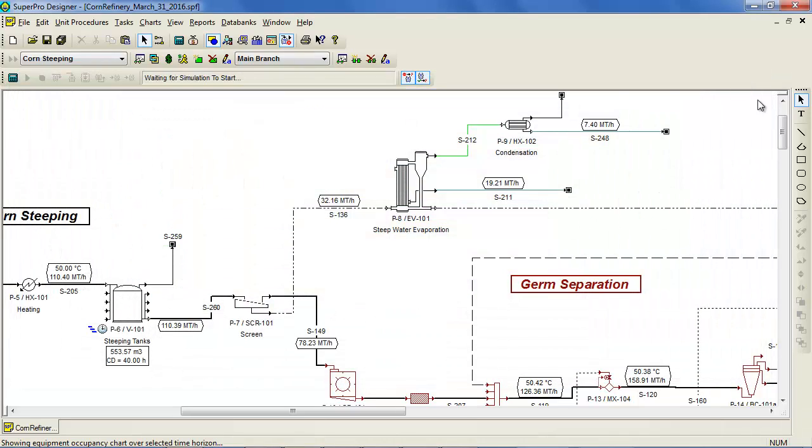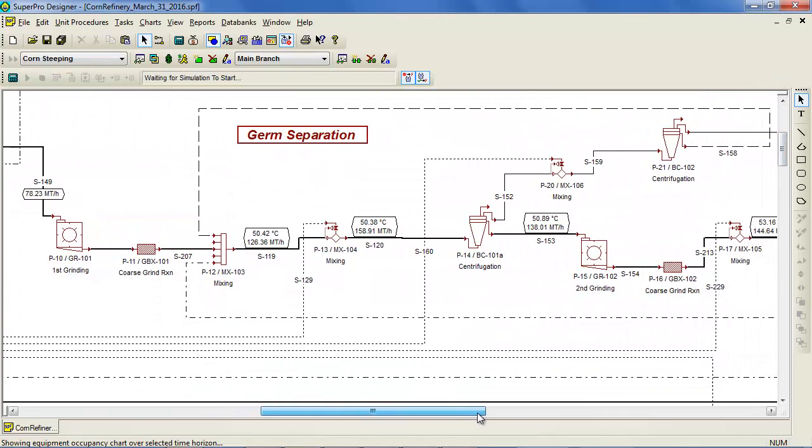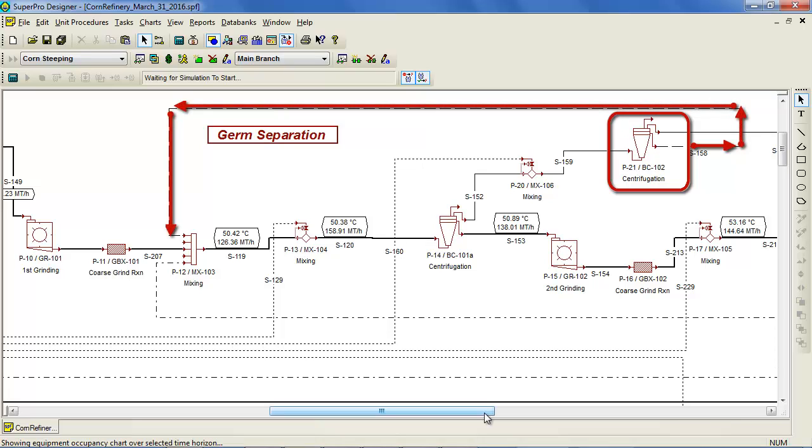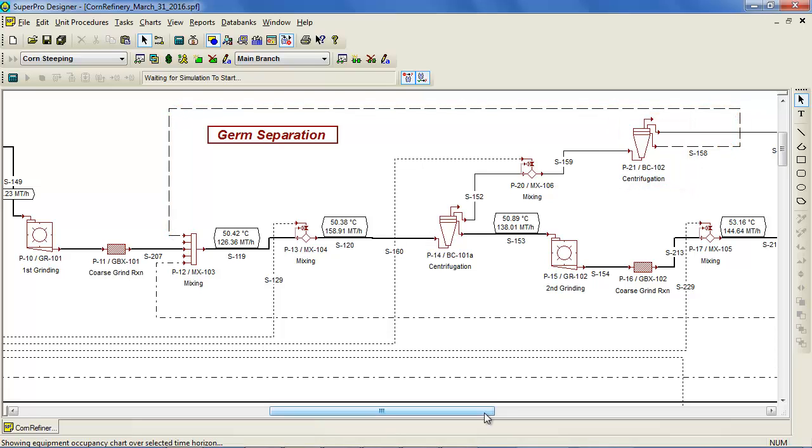Returning to the flow sheet, the screened corn from the corn steeping section is transferred to the germ separation section. Here it is ground and mixed with several streams that are recycled from downstream procedures. Note that within this flow sheet there are many examples of recycle loops. For instance, in this section, the mixture passes through several hydrocyclones in order to separate the light germ from the heavier grains. Then, the recycle stream exiting hydrocyclone BC102 sends the underflow back to the mixing unit to reprocess the remaining corn grains and recover additional germ.